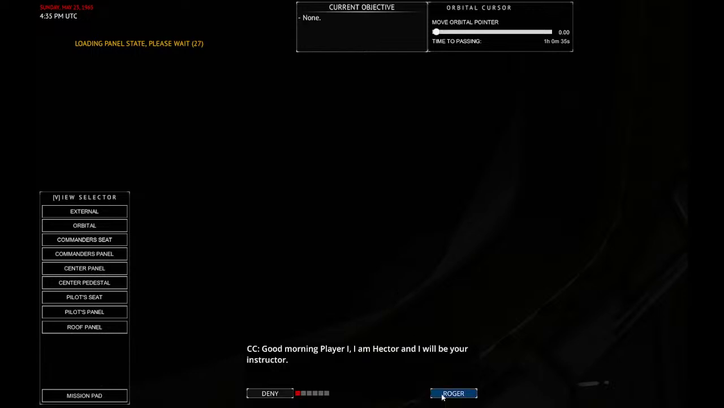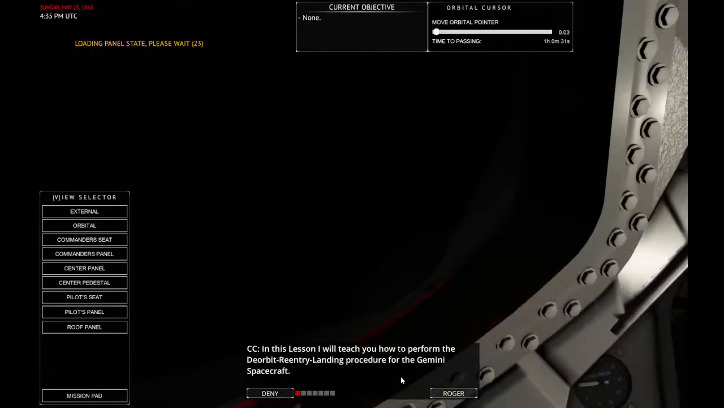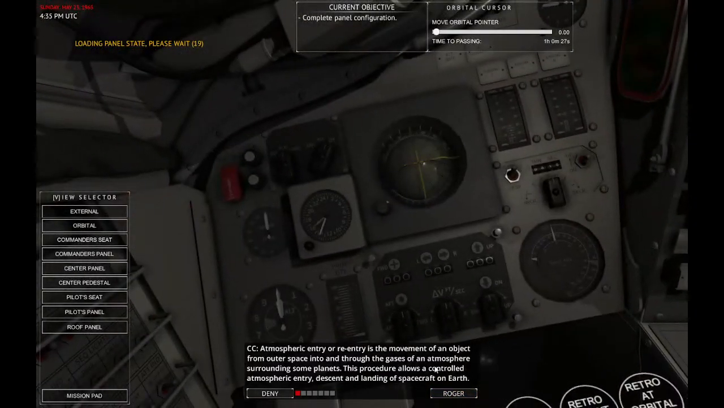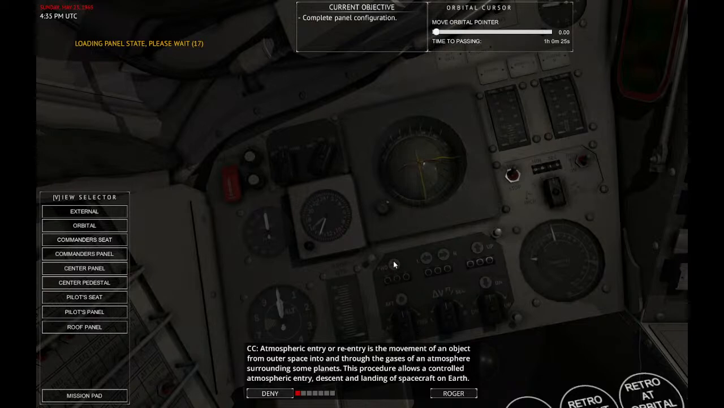Good morning, I am Hector and I will be your instructor. In this lesson we will teach you how to perform the deorbit reentry landing procedure for the Gemini spacecraft. Atmospheric entry or reentry is the movement of an object from outer space into and through the gases of an atmosphere surrounding some planets, in our case, Earth, for crewed spacecraft.